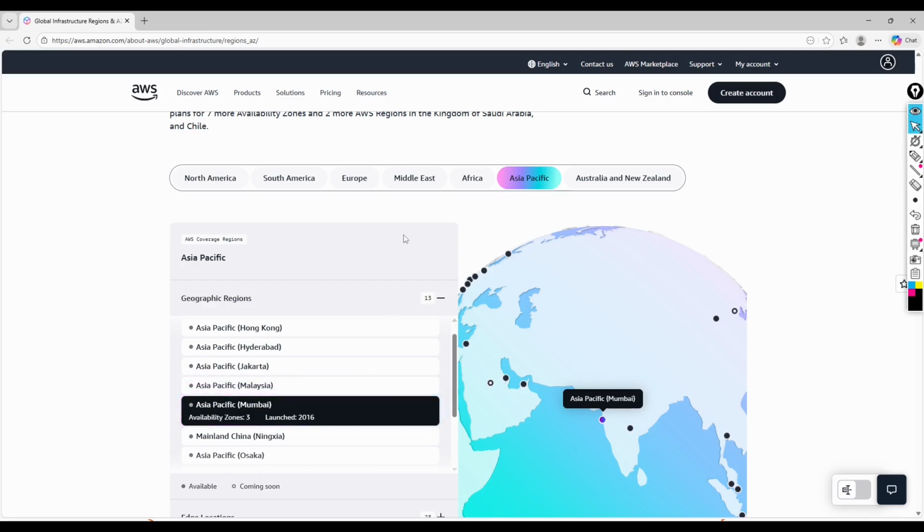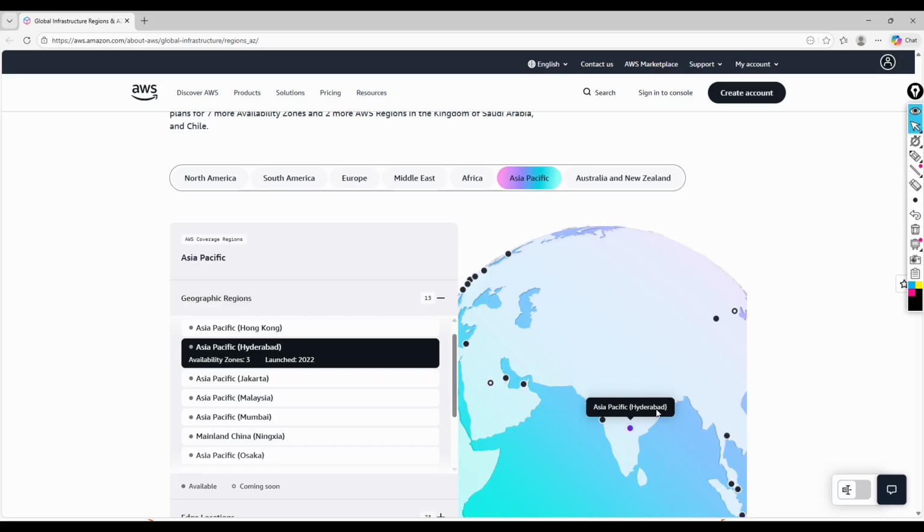We can consider one region equal to one country, but this is not necessary. One country can have multiple regions, like in India, there are 2 regions. One is Asia Pacific Mumbai and the other one is Asia Pacific Hyderabad. This one also contains 3 data centers. Okay, I hope you understand till now. Let's move on to the other component.